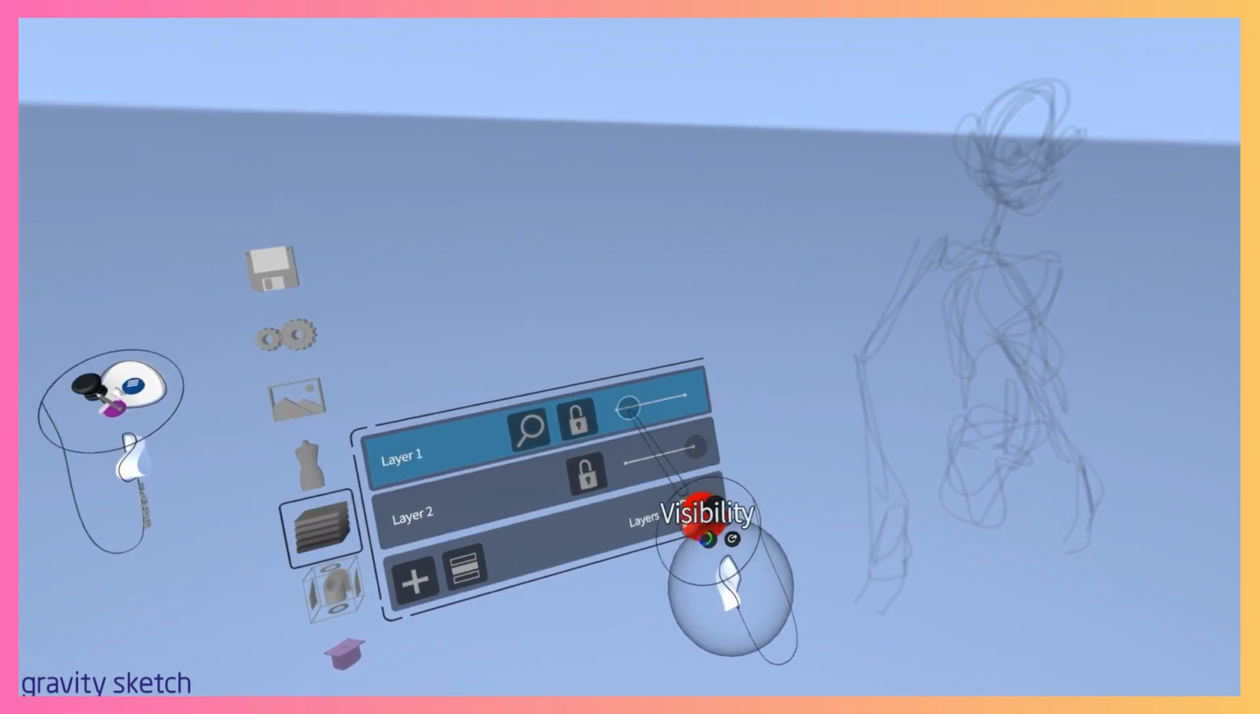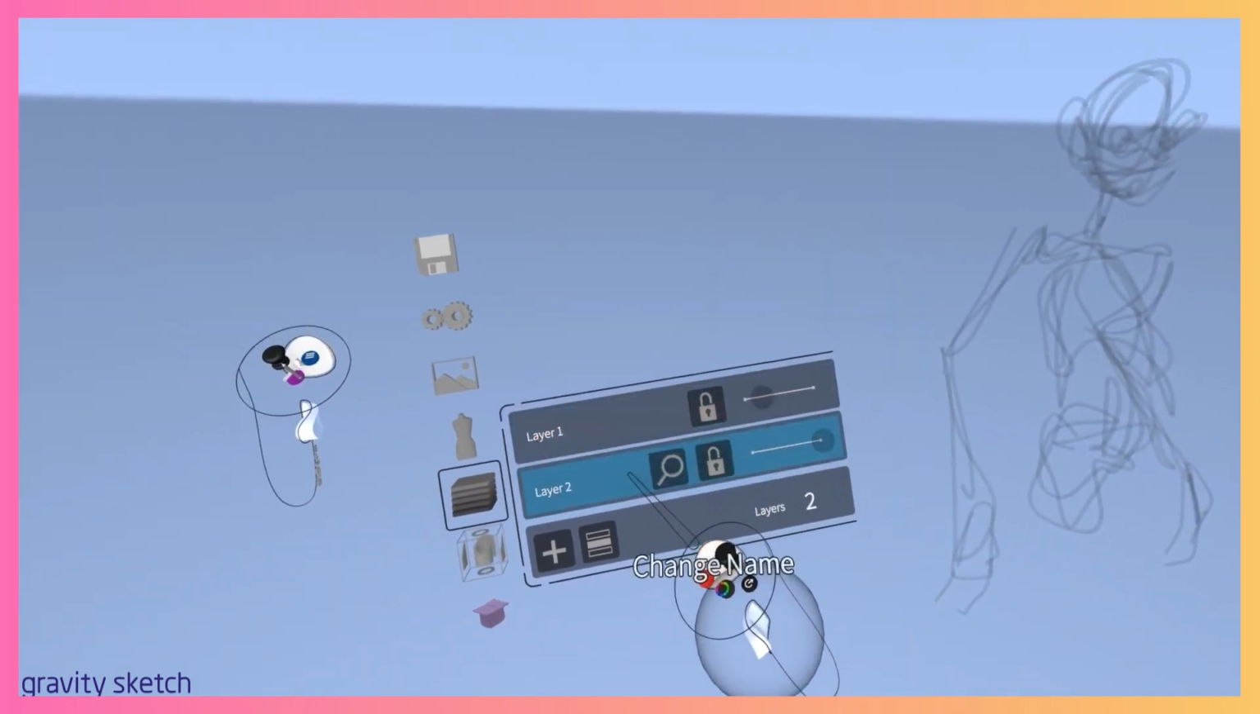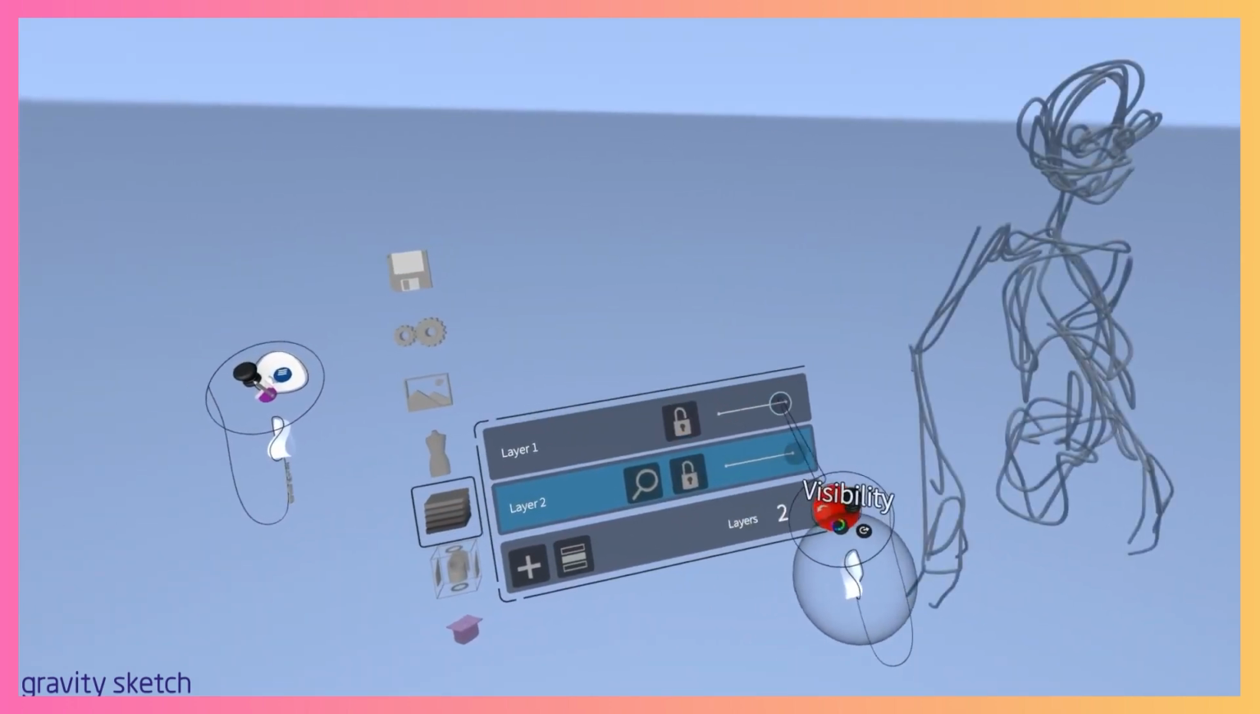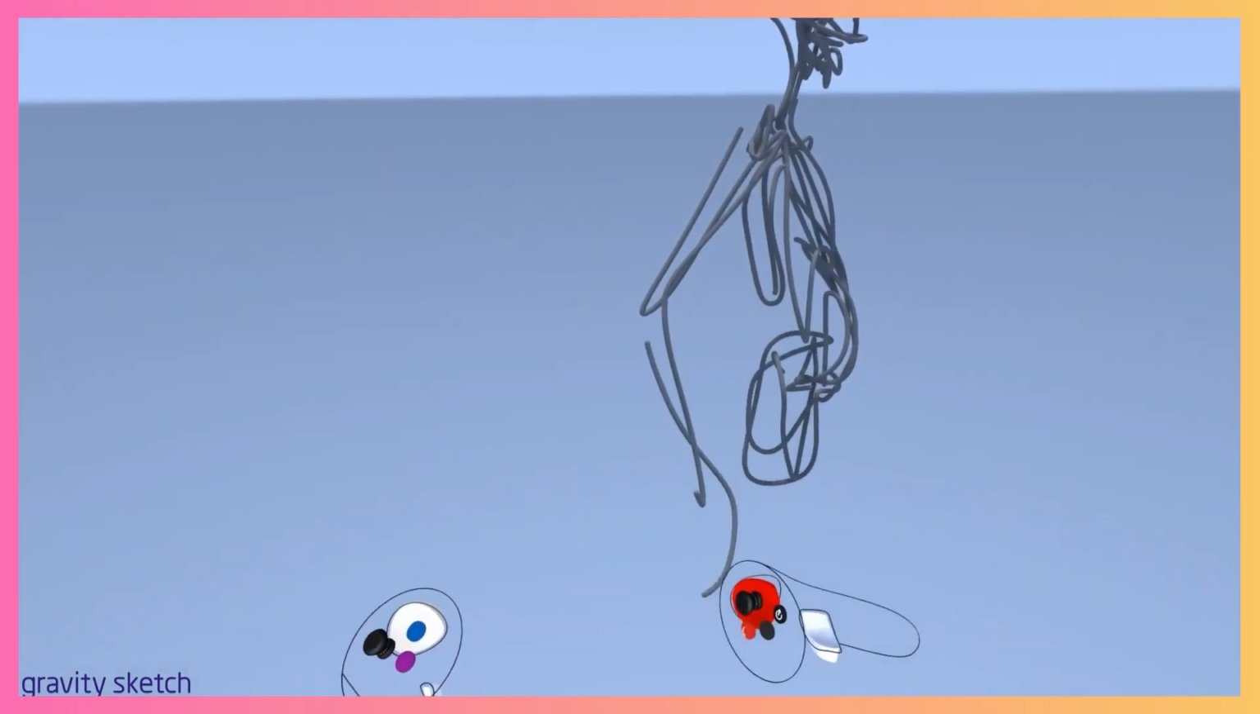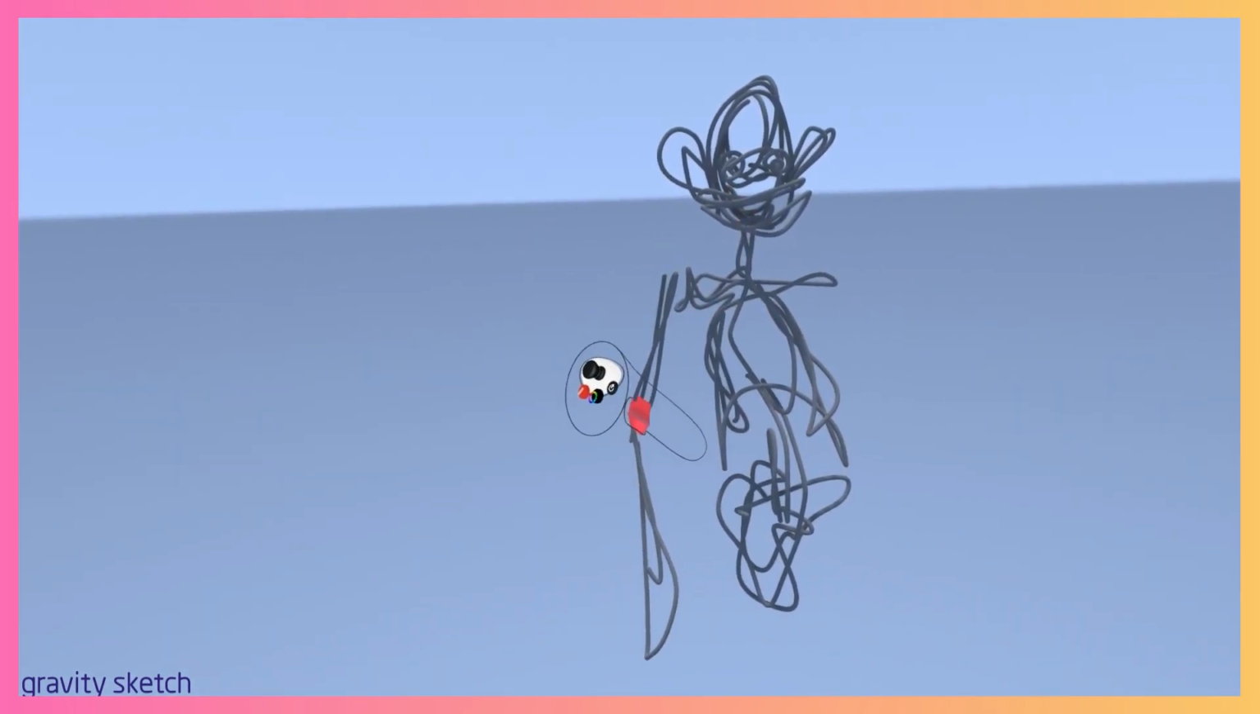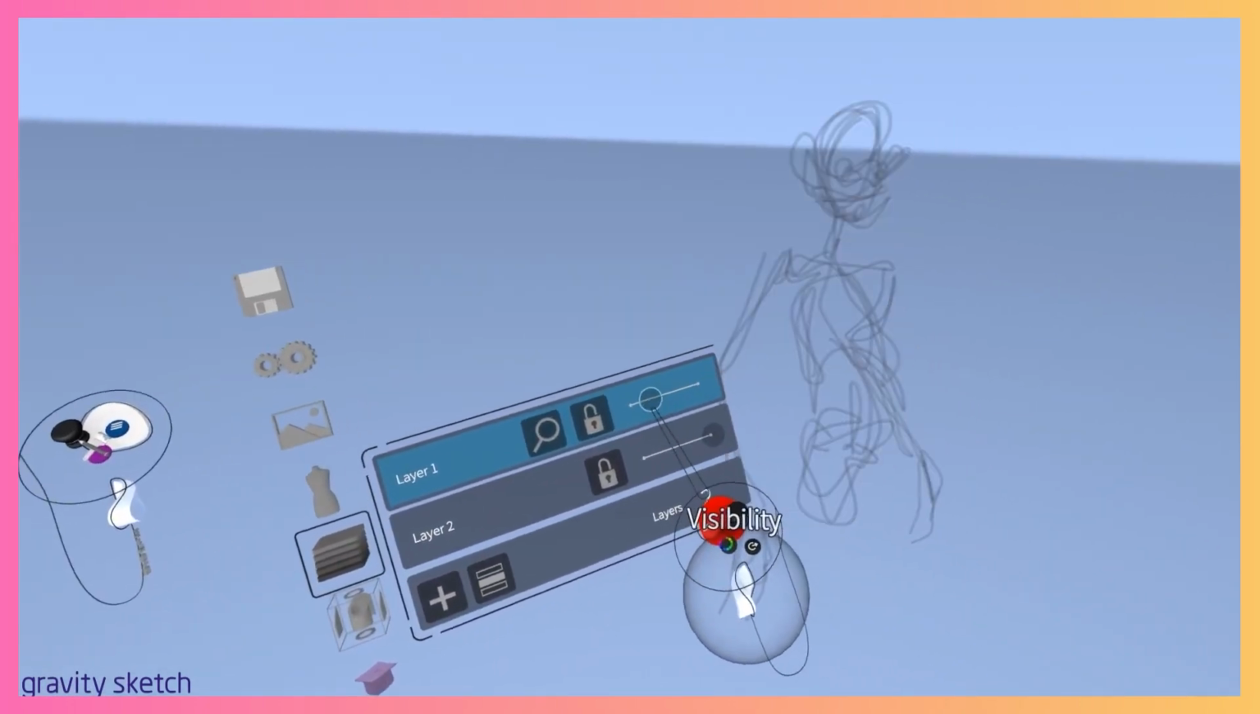One of the great things about Gravity Sketch that I was not able to find in other tools is its layer opacity slider. This comes very much in handy for blocking because you can quickly rough out a 3D sketch, put it on its own layer, and tone down the opacity to use as reference.